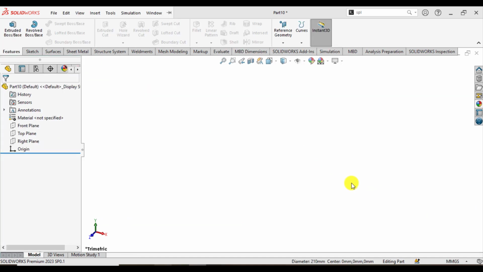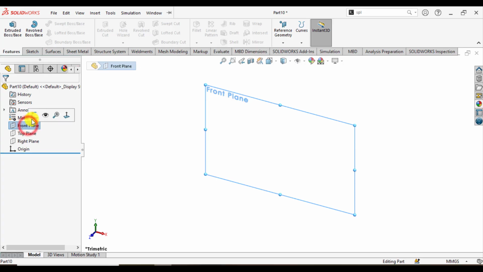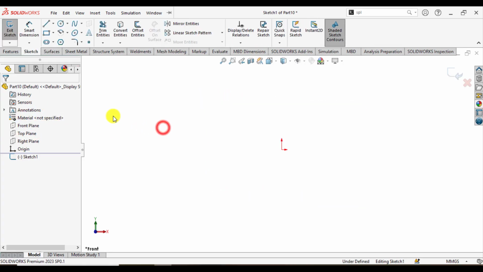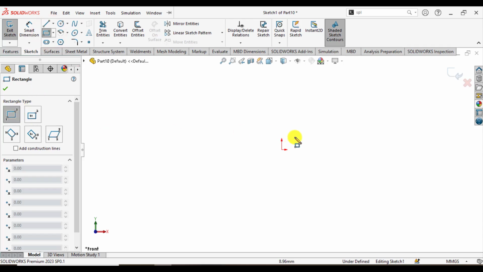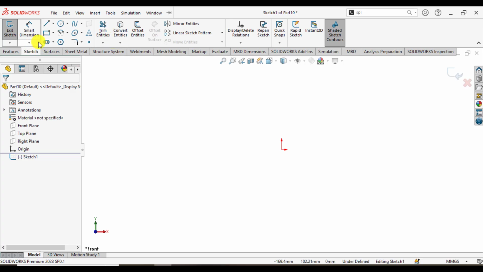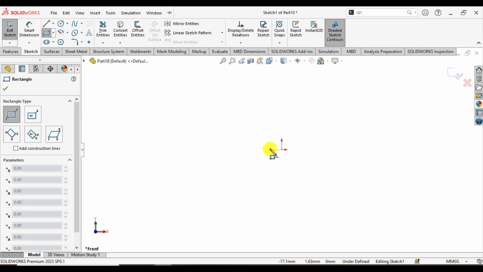So let's start our study now. First of all, open SolidWorks and make a sketch on the front plane. Draw two corner rectangles, starting from origin.